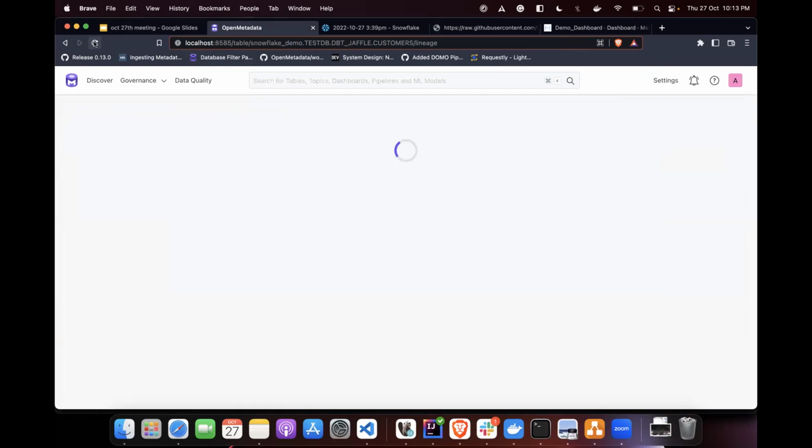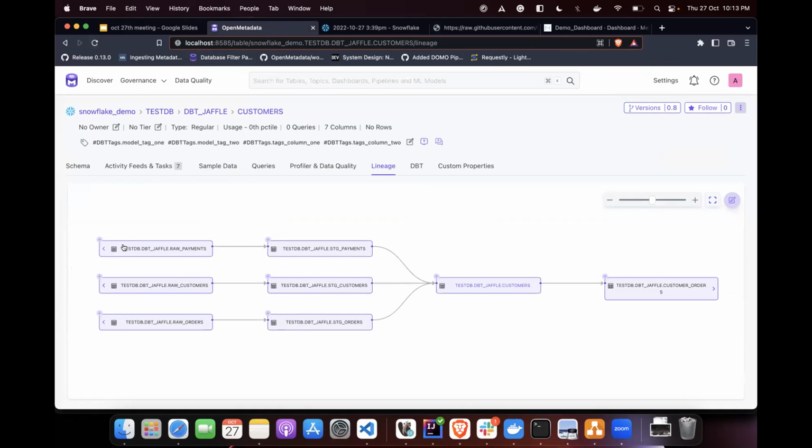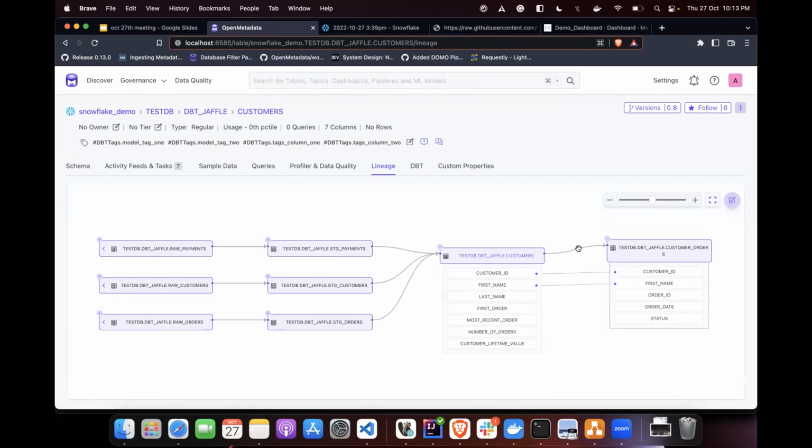The workflow should have been successful, and now we can see the proper flow. The raw payments get generated from the STG tables, and finally we get the customers table. We have improved our lineage generation for DBT, and now we are also able to fetch the column level lineage through DBT.